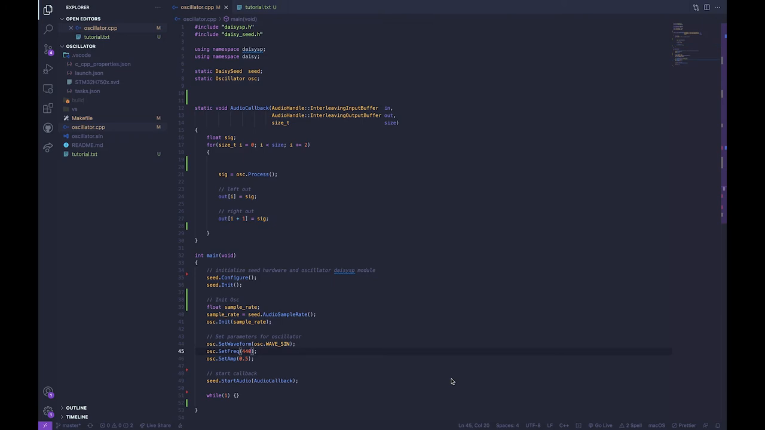So the first thing we're going to do is change the frequency of the oscillator. So go to your main void function and change setFreq from 440 to 880. Then we're going to change the amplitude of the oscillator. So set amp, and we're going to change that to 2.5, so half the value.